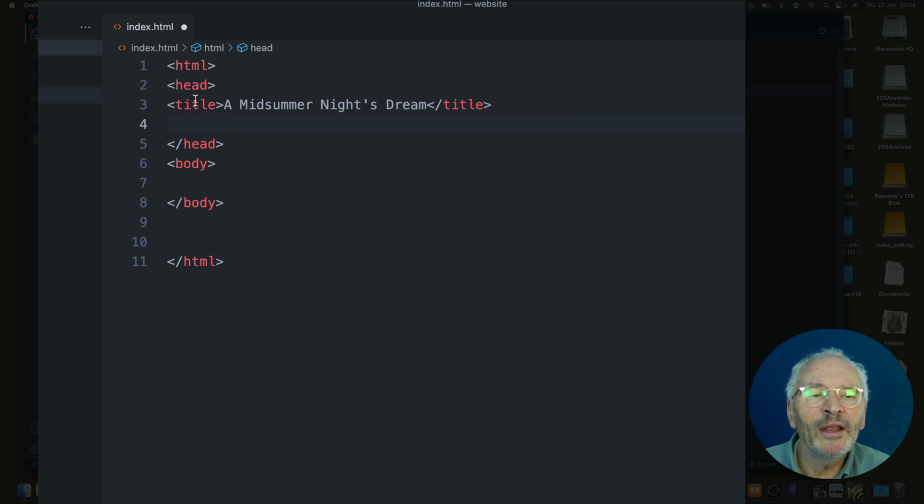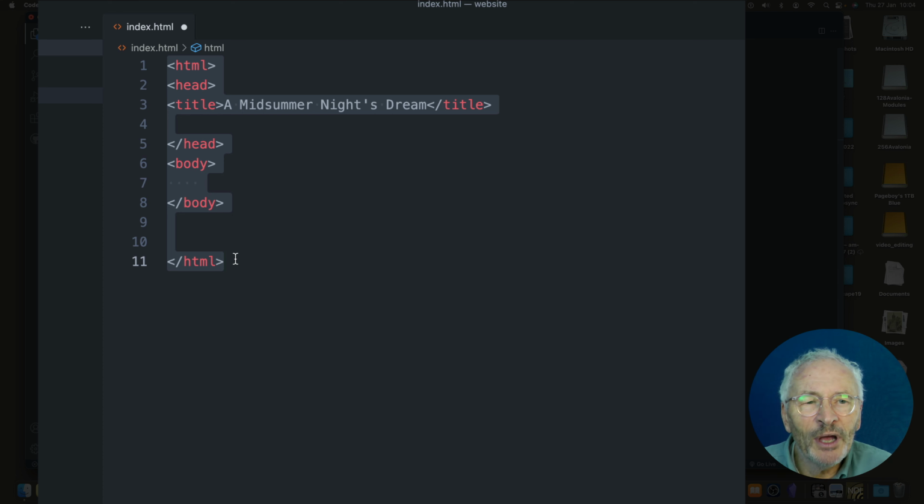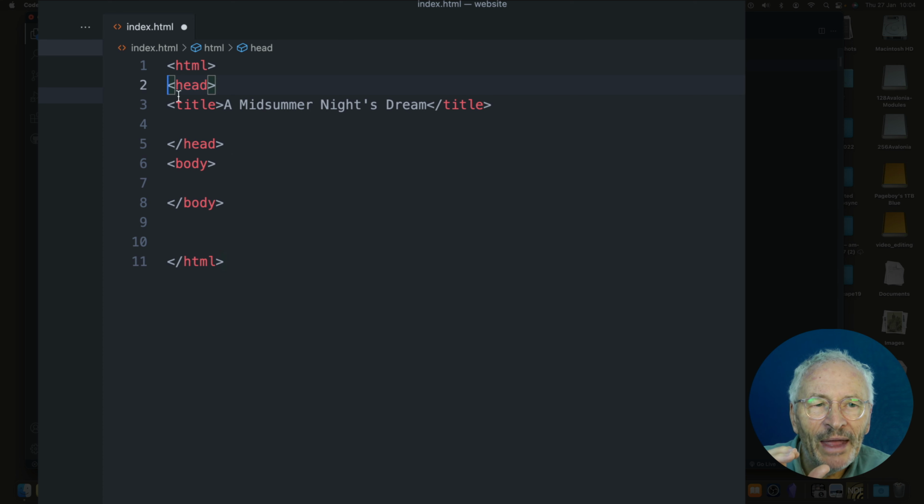So what we've got at the moment is the grandparent, if you like, of all of this: the HTML tag. Think of that as like the box. Inside that we've got two boxes. We've got the head tag and we've got the body tag. So the head and the body are siblings, if you like. They are at the same level. But a child of the head tag right now is the title tag.